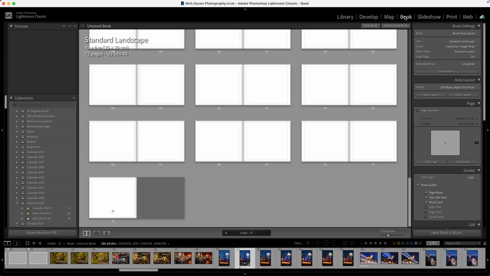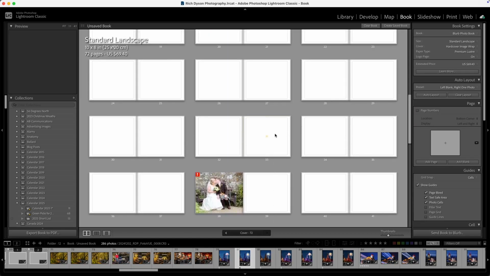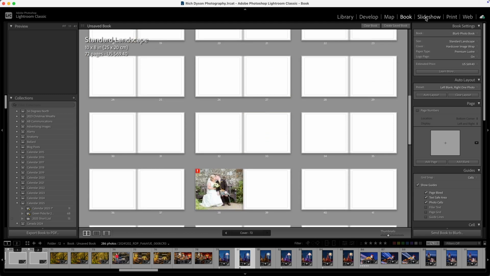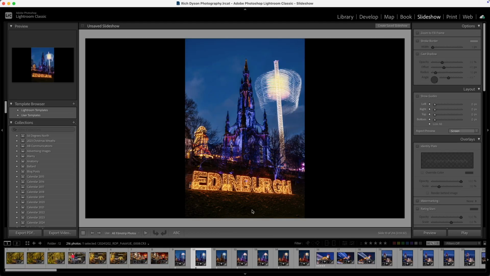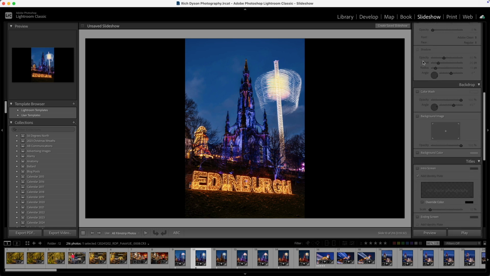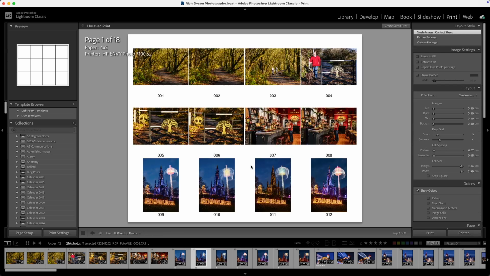The Book module allows you to design a photo book and then send it to the on-demand print website blurb.com, or if you prefer, you can output the book as a PDF document and then use a print service of your choice. Slideshow allows you to produce a video file of a collection of your photographs, enhanced with music and transition effects. The Print module does what it says on the tin. You can format your images to be printed to a PDF file or sent directly to your printer.